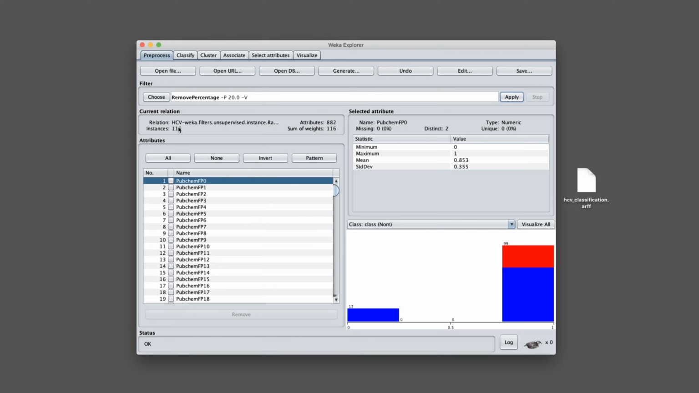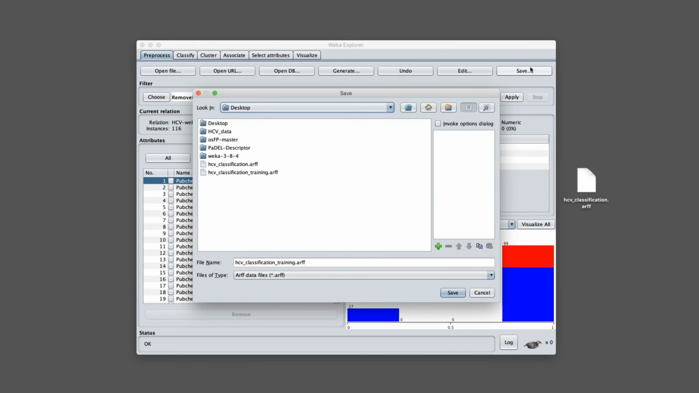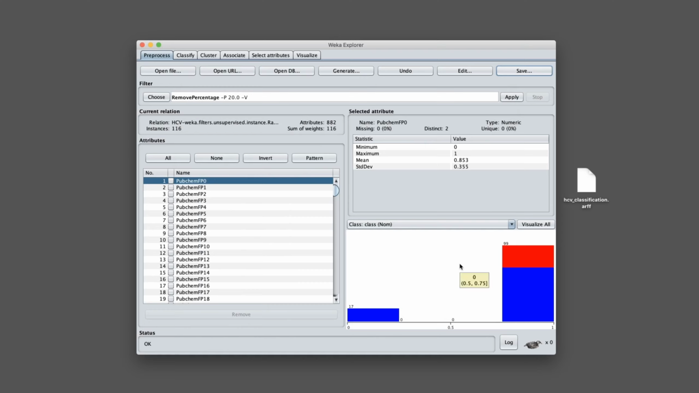And so now we have the testing set. And so we're going to save this. So click on the Save button, and then we're going to call it testing. Okay, and there you have it, the training set and the testing set. And so the training set will comprise of 80%, and the testing set will comprise of 20%.